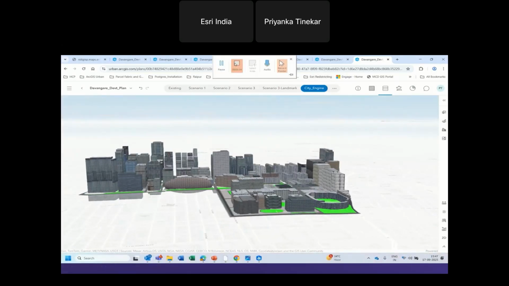So here I would like to conclude about Urban and CityEngine, that the bi-directional workflow that we saw currently in both the demos ensures that conceptual planning and detailed design remain connected because the data is getting connected. It helps in eliminating data silos and supports true redevelopment.